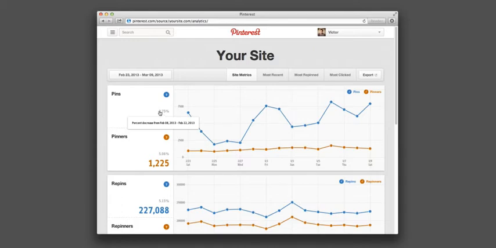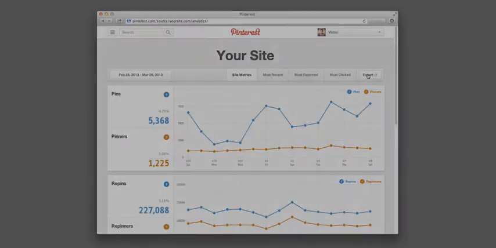The gray number is the percent change in the metric compared to the previous date range. The large blue and orange numbers represent the daily average number of actions, or people, during the date range selected. Hover over a data point to see more information from that day. Click on the Export button to download a CSV file with all of the data from your Site Metrics page.